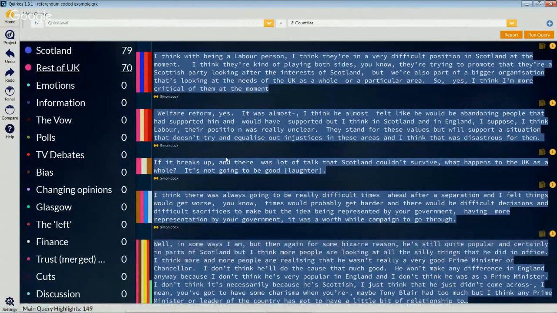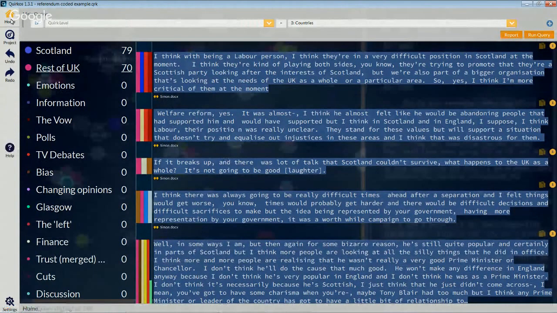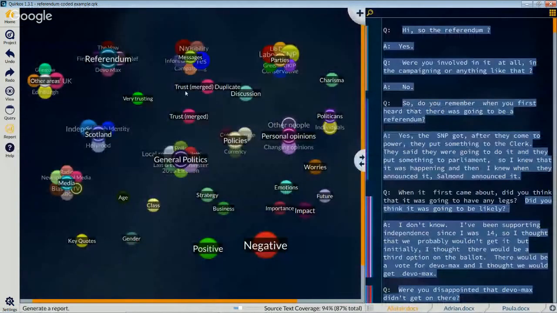Right, so I keep saying I'm going to go back and do this. So let's actually do that now. And let's look at the report generation. Now, this is going to be a little slow because it's a big project.